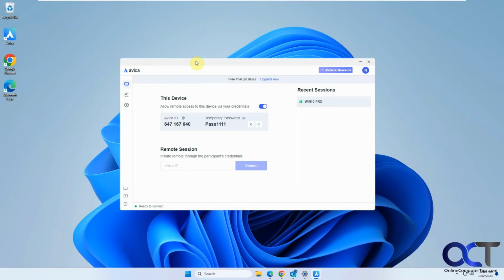Hi, in this video, we're going to be talking about a nice remote desktop tool you could use over the network or over the internet. It's called Avica, so it has a lot of options, and it's very easy to use, and it's a good replacement for something like TeamViewer. Let's say you wanted something with a little more features, you could try this out.